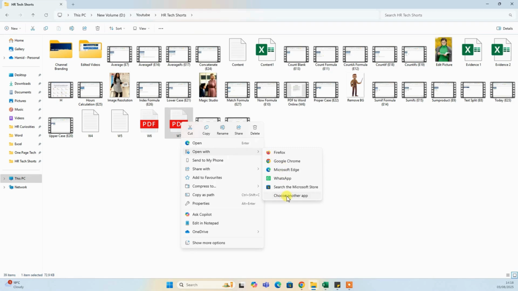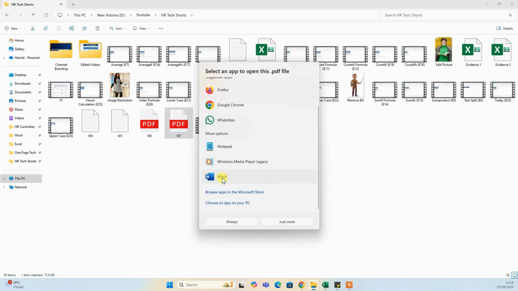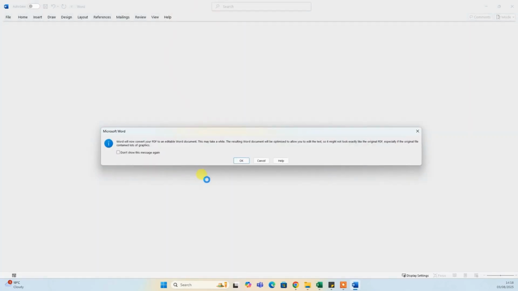and I'll go to Choose another app. Another window will pop up. So now it's asking me which app it should open with. So I will open this file with the Word app. I will select just once and it will start converting the PDF into a Word document. It will pop up this message, but I'll just press OK.